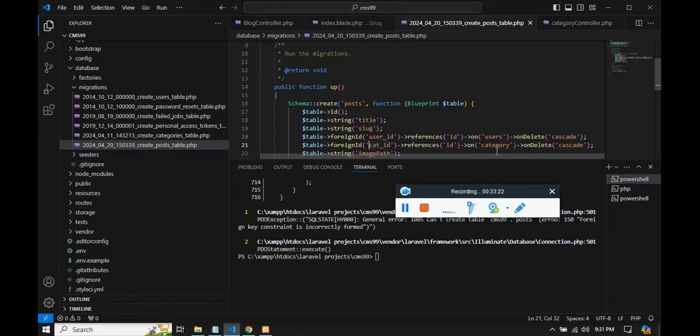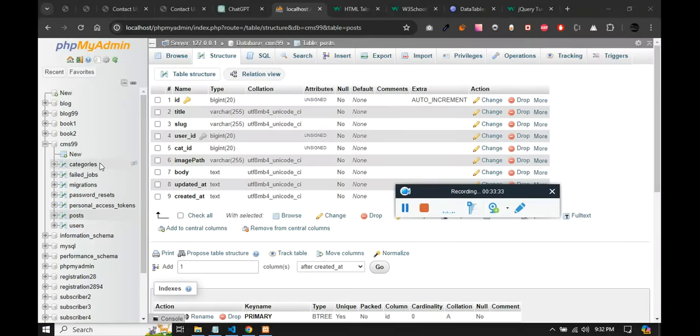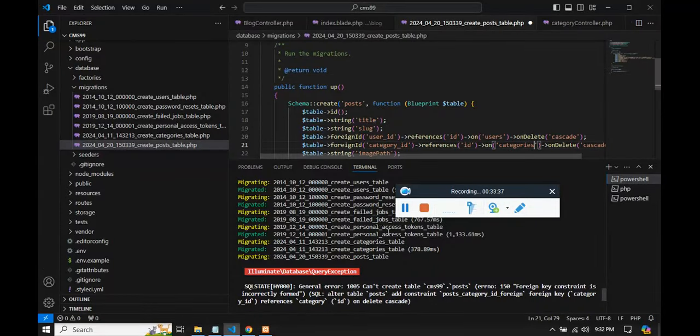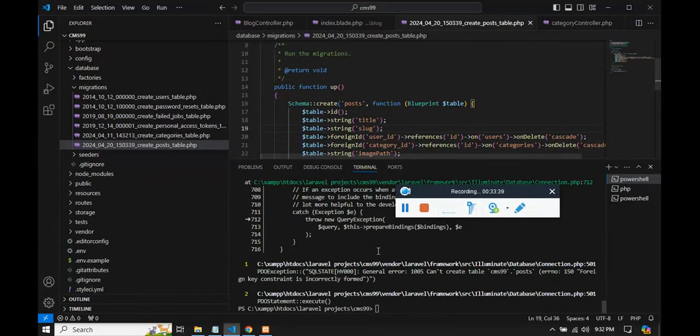Let's try this with the table name, category ID. Don't forget to save. Oh, my mistake, it's categories, not category. Save it.